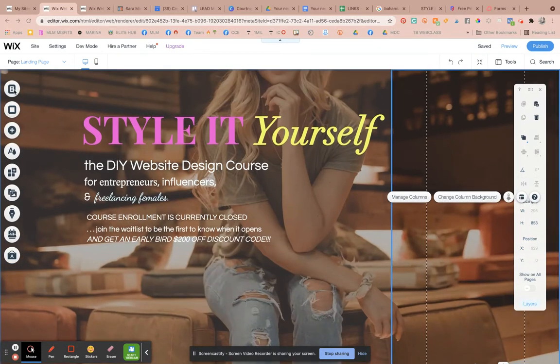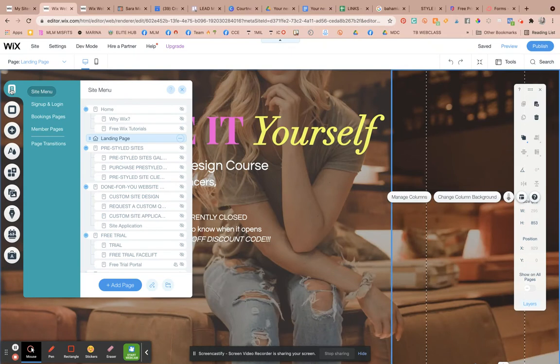So if you are creating a course, or creating course pages, or really anything, it could be a waitlist for whatever it is that you're doing. The first thing you're going to want to do is add a page. And as you can see, I have set that to the landing page.